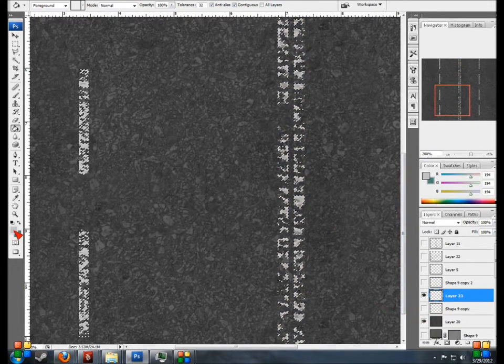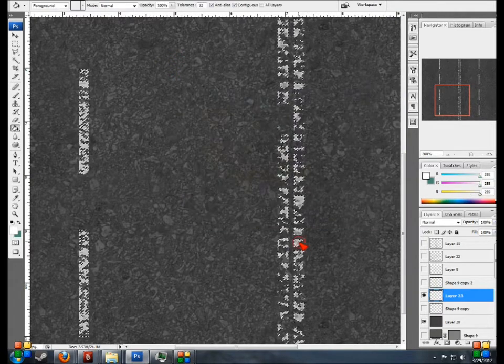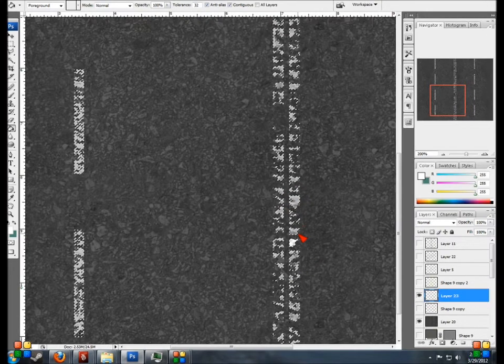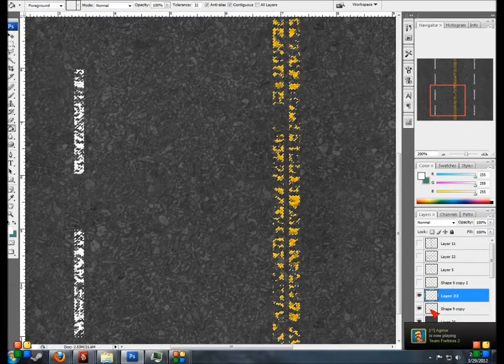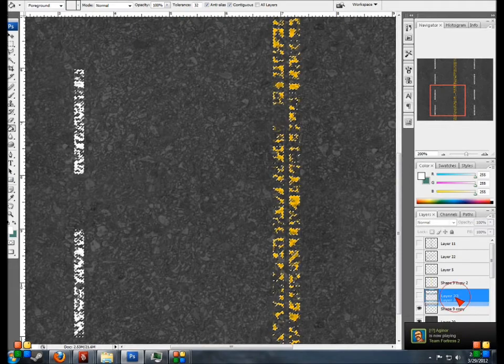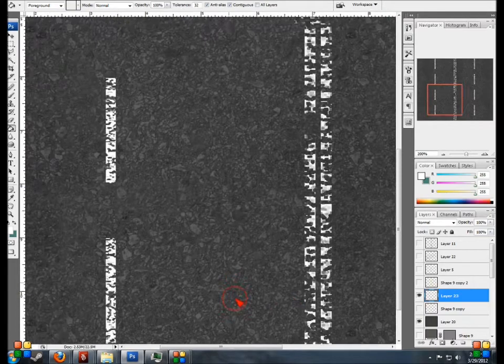That's not white, that's gray. We want white. Ugh. Let's start over. Make a new layer. Get out of here, Agenor. I don't care about you. You're covering up my menus. There we go. We did it right that time. We're super smart.